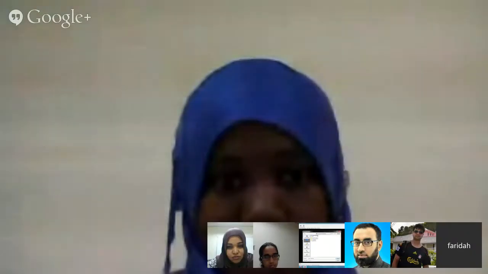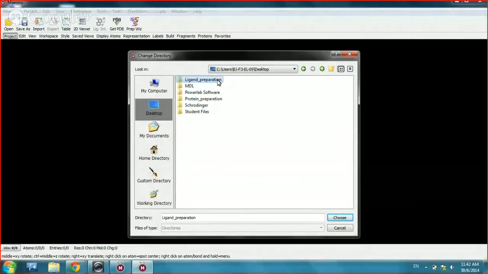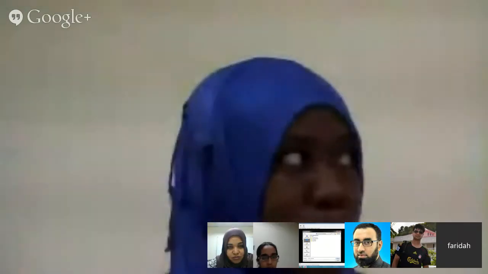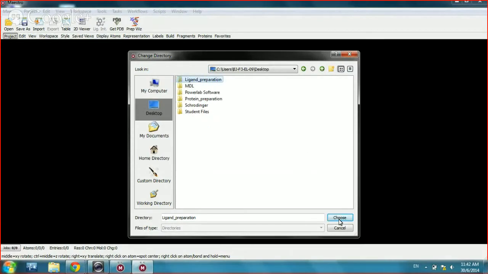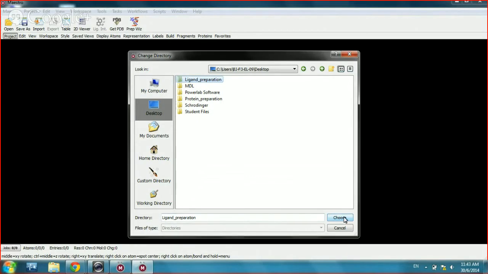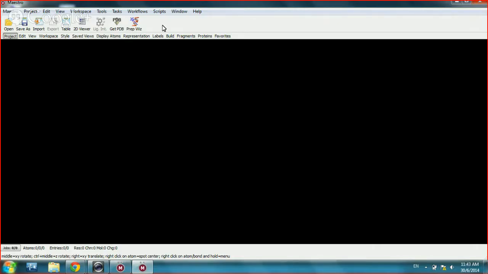You just double click like this and go inside the directory. We are not supposed to double click. Just single click and choose. You can see the option choose here beside the directory name, on the right hand side of the directory name. You just click choose. It will connect the directory or folder to the software, so that whatever work you do, it will be automatically saved there in the directory.